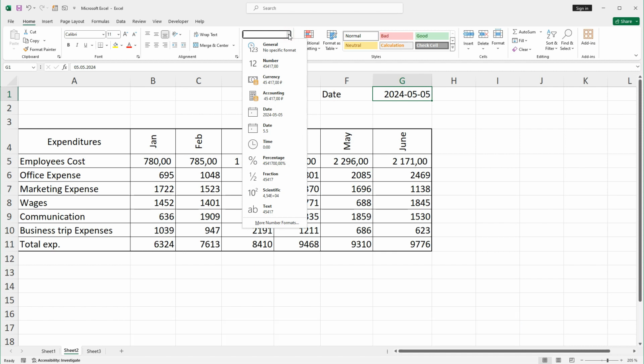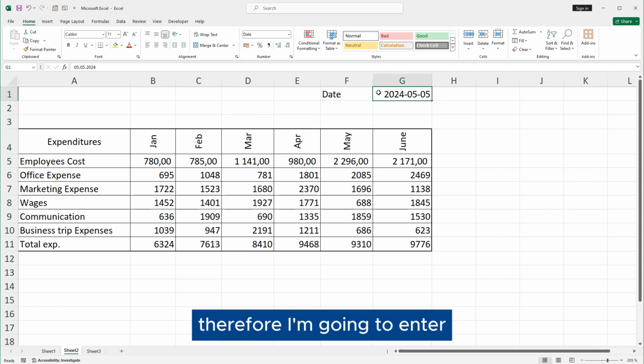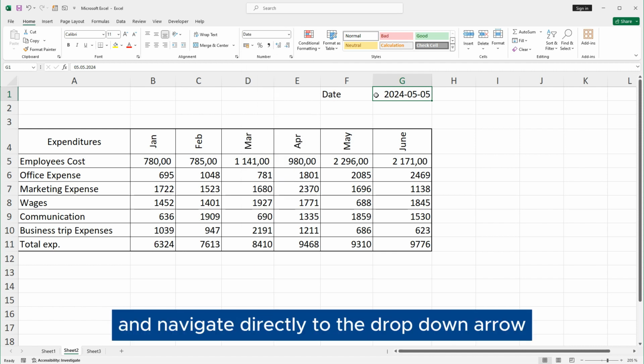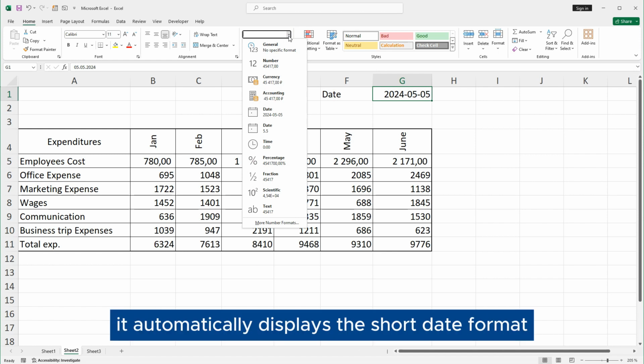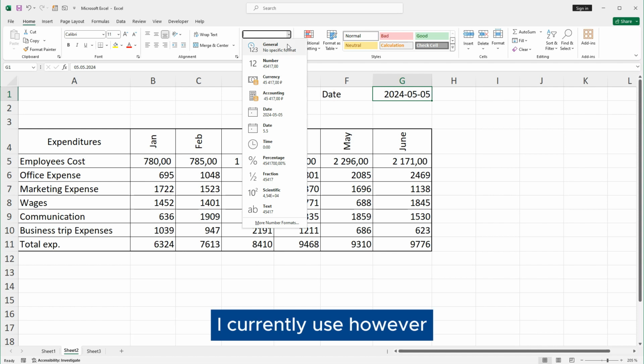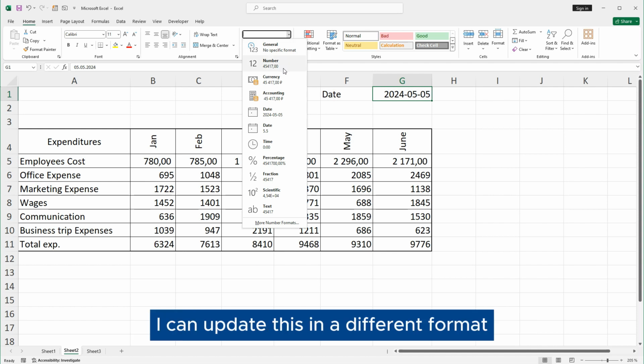Of course. Excel knows this, therefore I am going to enter and navigate directly to the drop-down arrow next to the field that says Date. You will also see that when I log in, it automatically displays the short date format I currently use. However, I can update this in a different format.